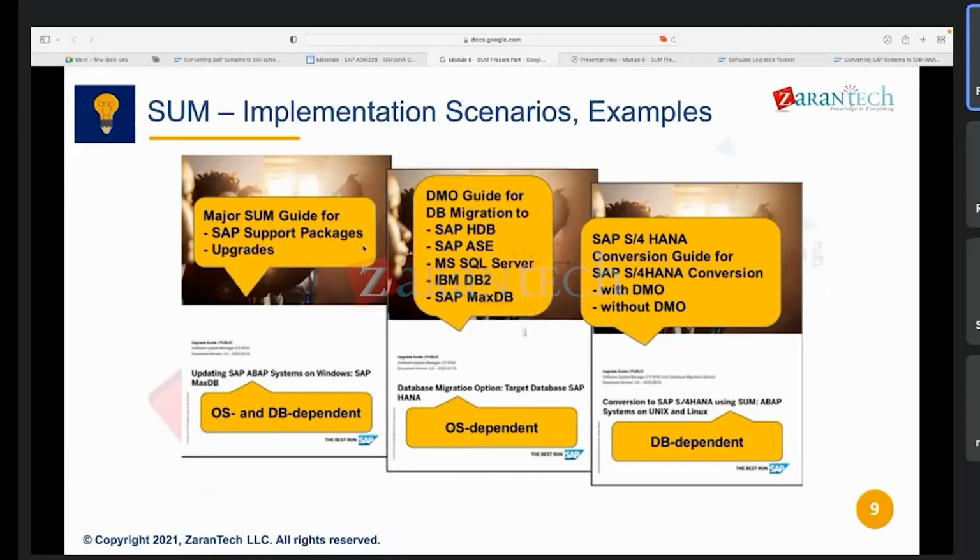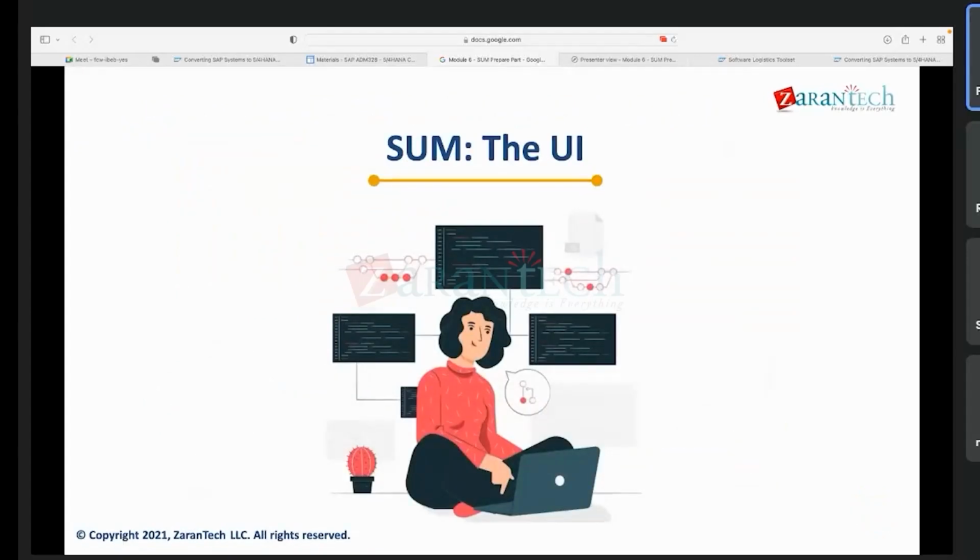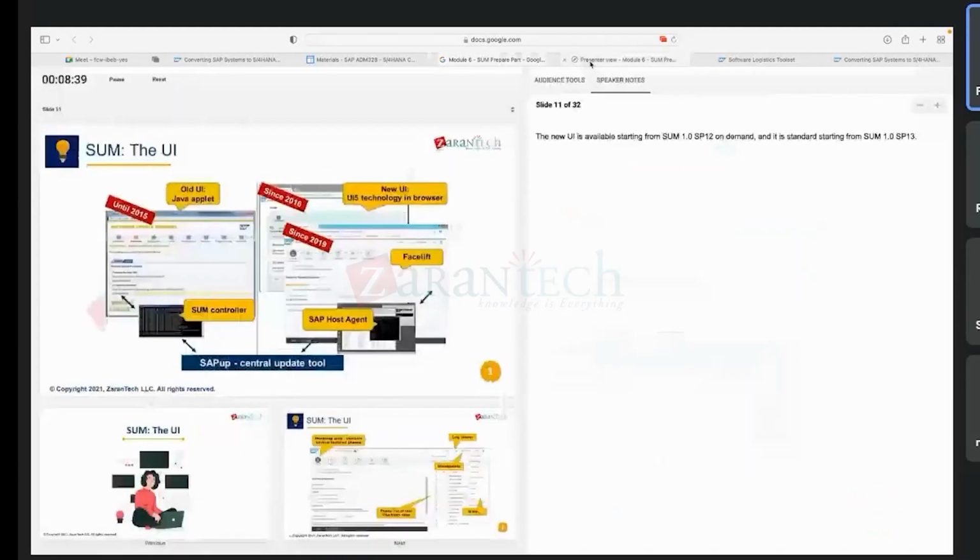Major SUM guide for support package. Yeah, same thing. So you have to download the OS dependent one, as I've shown you. With the DMO, you download this thing. That's it, these books. Now, the SUM UI, the user interface. Good. So you have seen these screens, right?